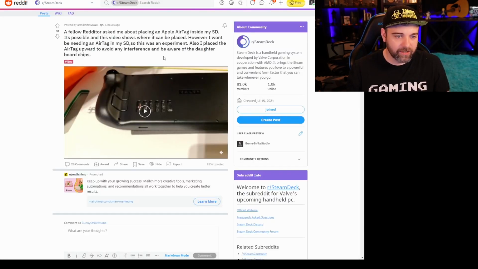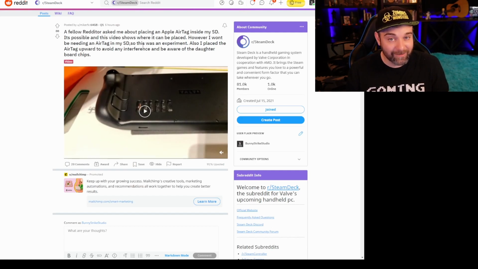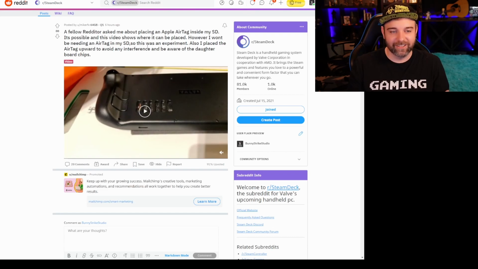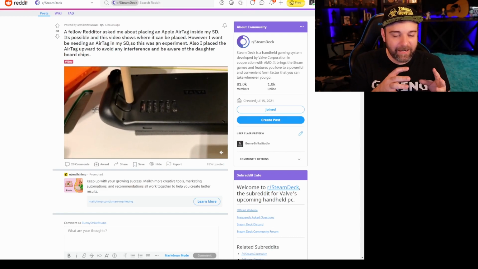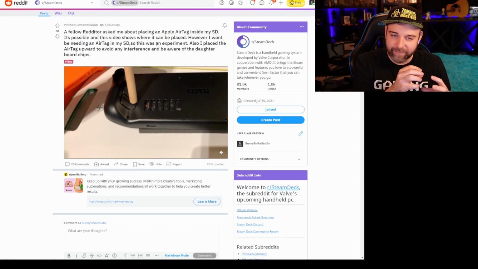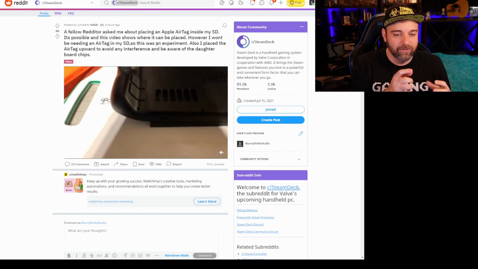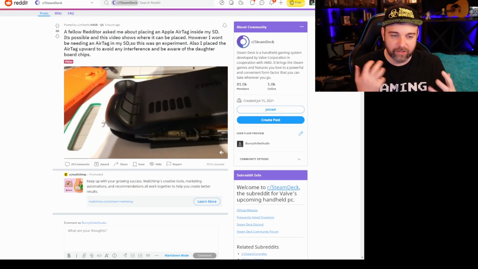Okay. Going on to the next little piece. I love Reddit for these little reasons. This is the one I'm kind of talking about. You can track your Steam Deck if you put an AirTag into it. And really what this does is they found a spot in the Steam Deck where you can put an AirTag and it doesn't affect any of the functionality. So if your Steam Deck gets stolen, or if you lose it, you can track it.